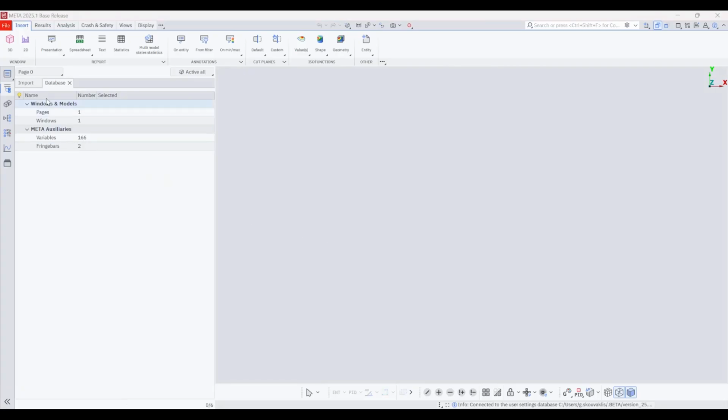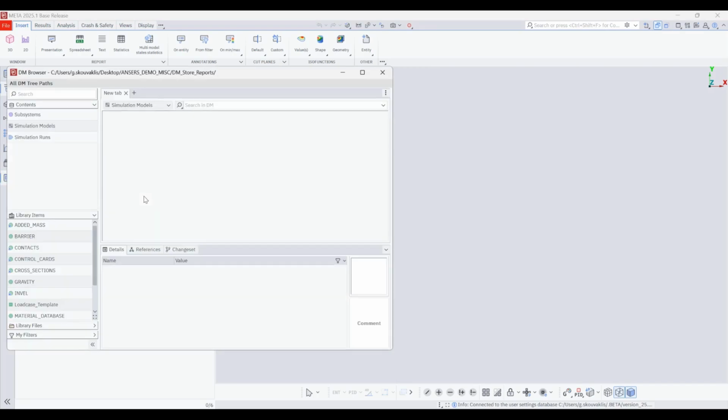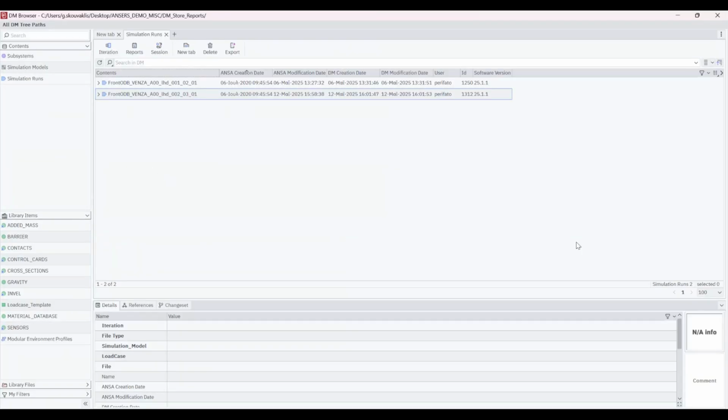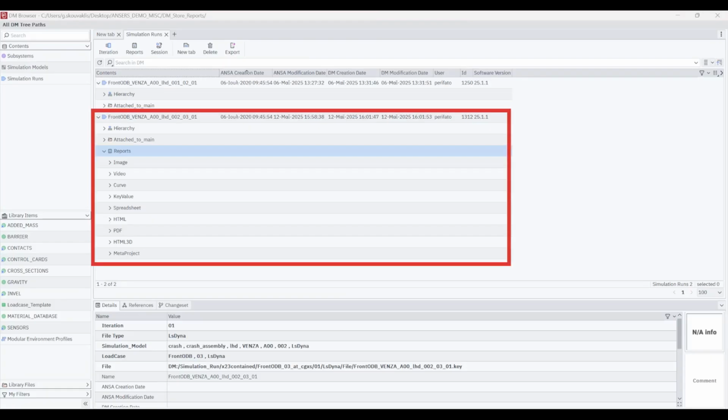Starting with a new Meta window, we first need to make sure that Meta is connected to a DM. Open the DM browser and choose one of the available DM folders. The DM contents appear and can be opened in a new tab with a double click. In this example, there are two simulation runs listed in the window.